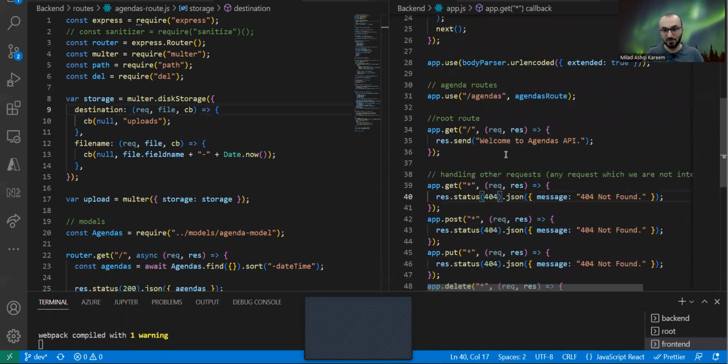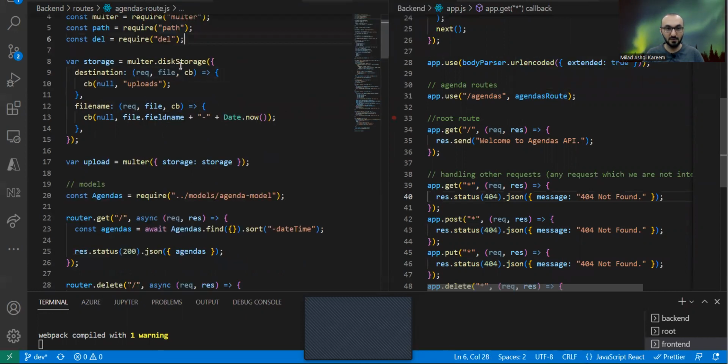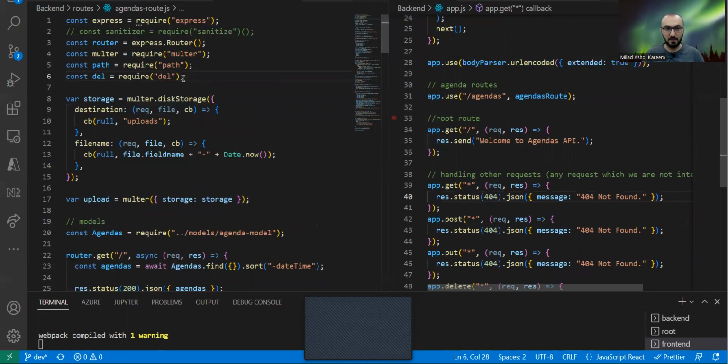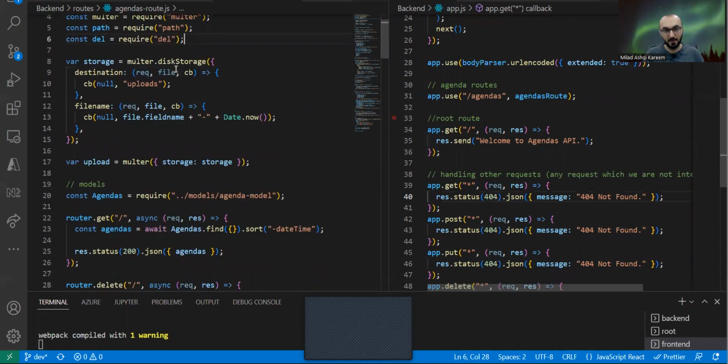For the agenda, which is the core route and the main route of this application, I created a separate route for this part. Oh, it's opened here. I used express, multer, path and delete. The path, delete and multer are for managing the CSV file when we create, for example, for exporting, as well as for importing.